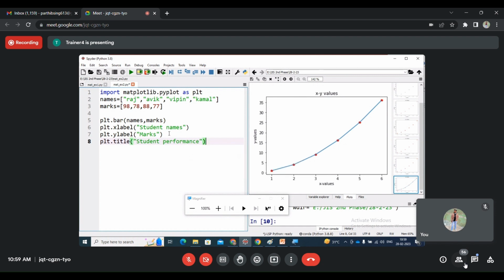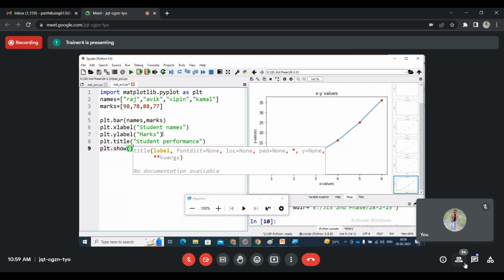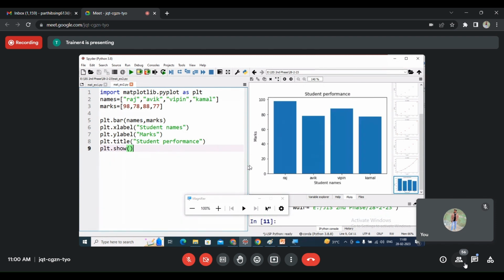then plt.show. Now, if you execute the program, check the output. Each student's performance is represented by the bar chart, isn't it? These are the names of the students. And by default, the color of each bar is represented using the blue color.